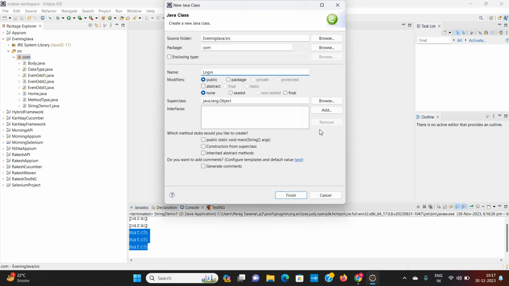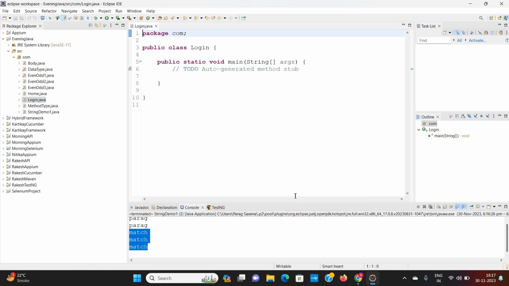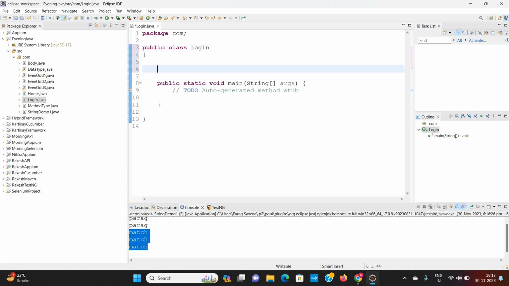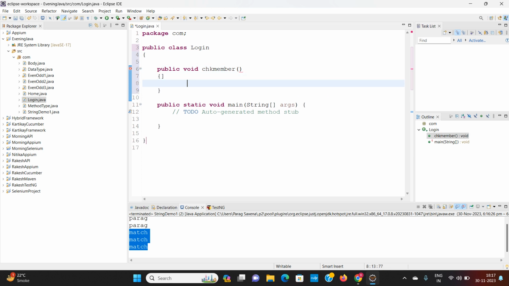Now I'm making one more example. Say login. I'm creating a login example, adding the main method, and again I will make one user defined method, say public void check member. Now this is my method which we have already discussed in our last class, that we can create our user defined method. This is access modifier, this is return type, this is the name of the method.